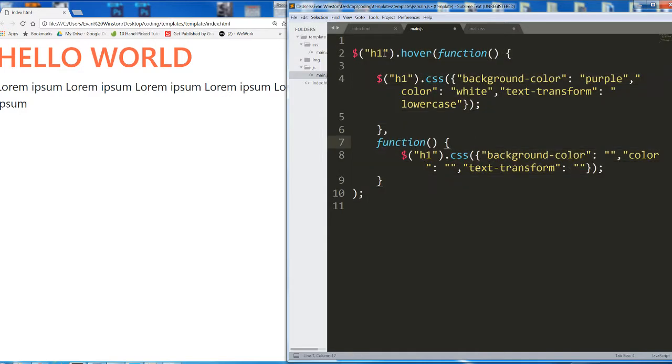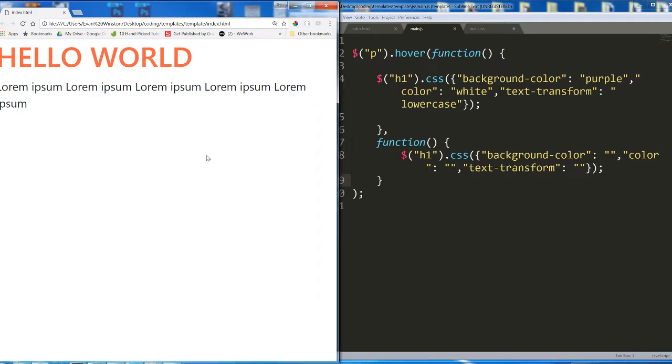So let's change my target up here to paragraph. When I hover over my paragraph, I want my H1's CSS to change to this. And here's my callback function, which again resets the CSS changes on the H1 target. Let's see if that works. I hover over my paragraph and it changes.